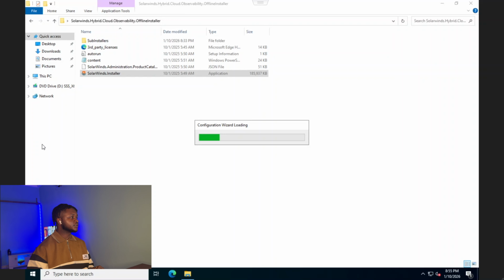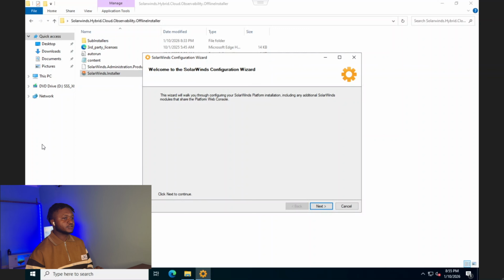Okay, so we now have the configuration wizard loading. Now you can click on next. You click on next, and you will have the next view that will show us. Okay, it says not responding. It will take some time.